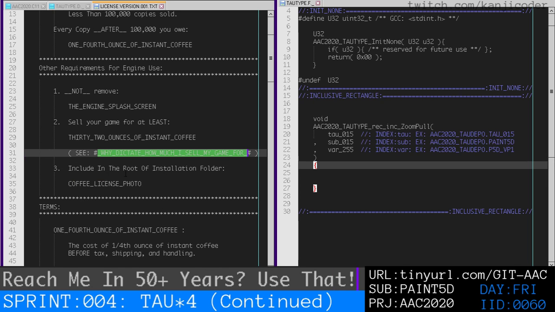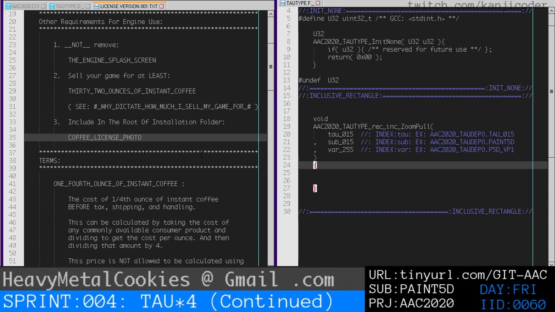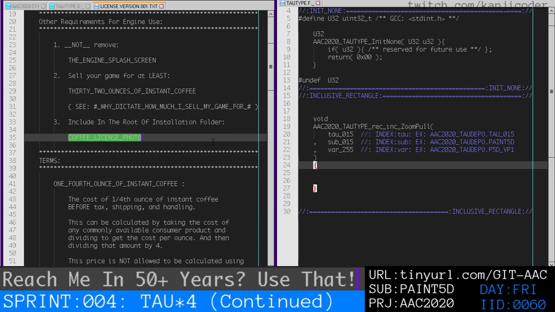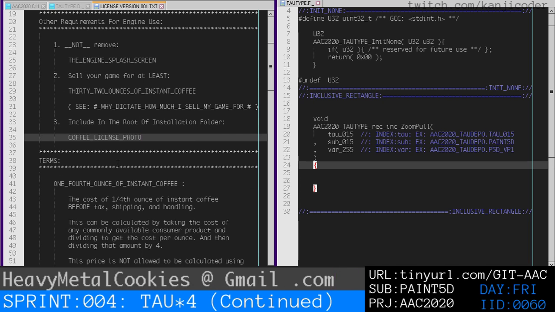So we have a little note of why I dictate how much you sell your game for, and we'll get into that. Include in the root of the installation folder a coffee license photo. So in the root of your installation of your game, I want you to include just a photo of whatever brand of coffee you're basing the license on.